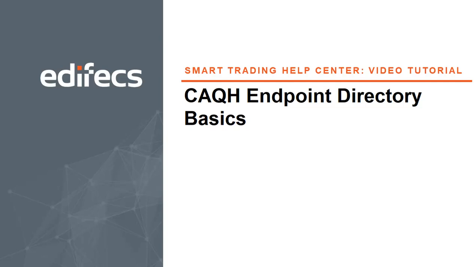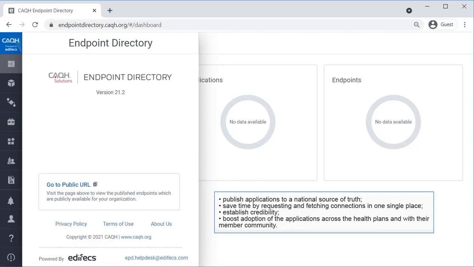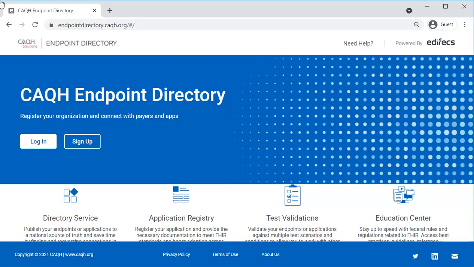Hello. In this tutorial, you will learn the basics of the CAQH Endpoint Directory powered by Edifecs and how to start working with it as an application vendor. The CAQH Endpoint Directory helps application vendors publish applications to a national source of truth, save time by requesting and fetching connections in one single place, establish credibility, and boost adoption of the applications across the health plans and with their member community.